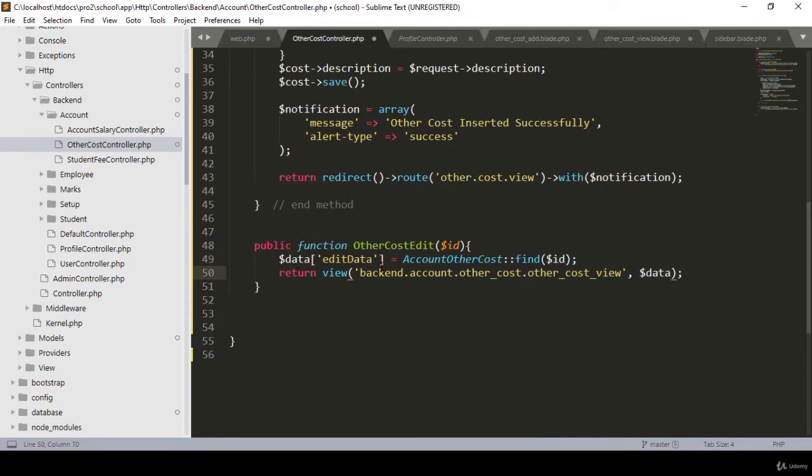Now I want to create a page that will be the other cost edit page. This type of other cost edit page we have to create, and here I pass all of our appropriate ID data. That means one specific row ID data. So now I have to create this edit page in our other cost folder.